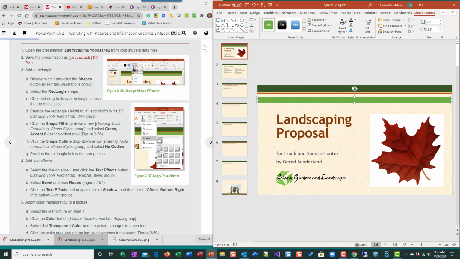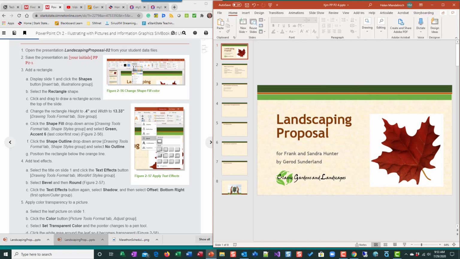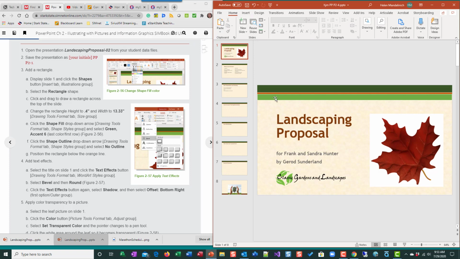So now what we're going to do is position it below that orange bar. What I recommend with it selected is to just use your up arrow keys and left and right, and then you can position it. So it looks pretty good. It looks like there's a little white to the right. So click off. Looks pretty good.